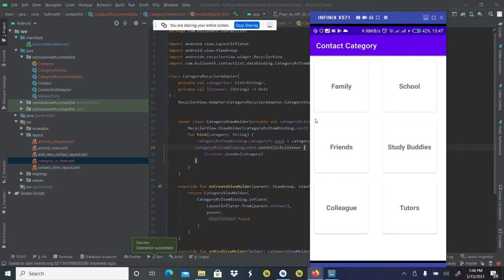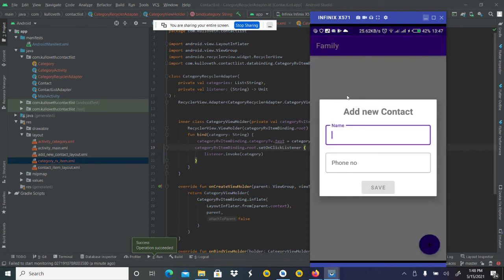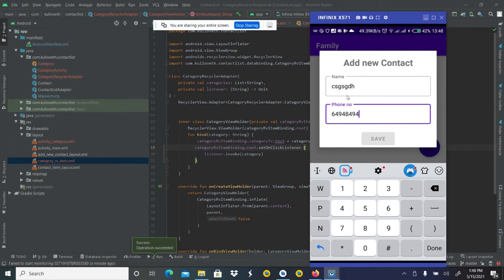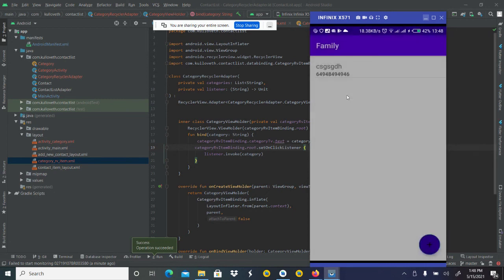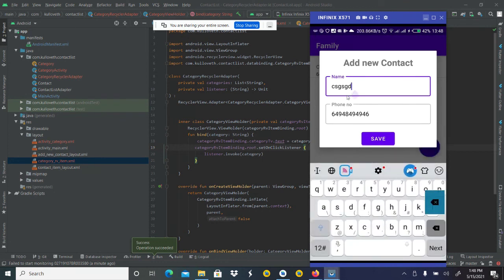Okay, so now when you run the app, you see a category of contacts. When you click on each one, it opens the contact activity. It opens the main activity where you can now click on, and then you can add your family contacts. It can be any name and any number. Once the number is up to 11, you can save. You can add another one.